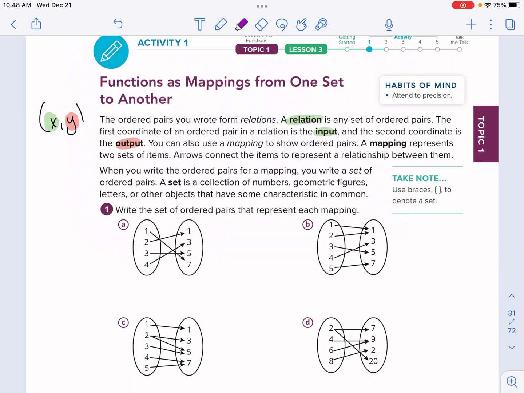Next thing here is you can also use a mapping to show ordered pairs. A mapping represents two sets of items. Arrows connect the items. So all of these below, numbers 1, A through D, are mappings. Arrows connect the items to represent a relationship between them. And it says when you write the ordered pairs for a mapping, you write a set of ordered pairs. And a set is a collection of numbers, geometric figures, letters, and other objects that have some characteristics in common.